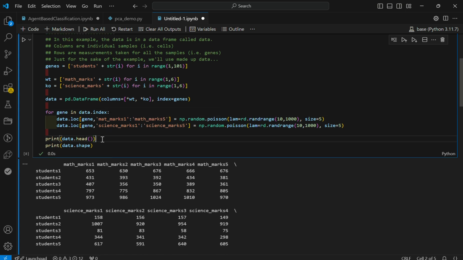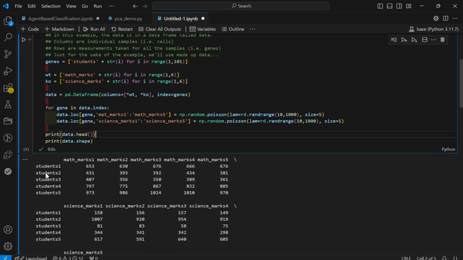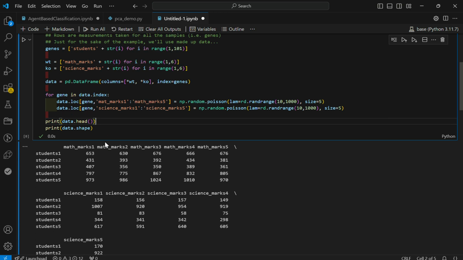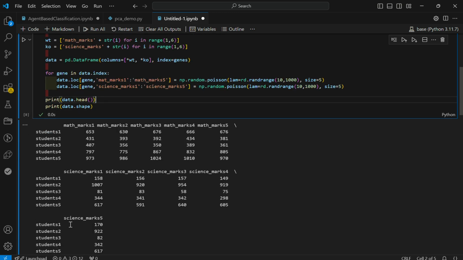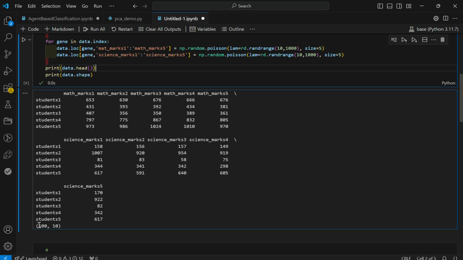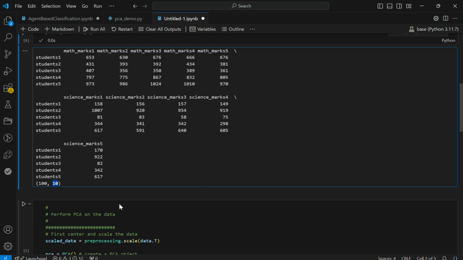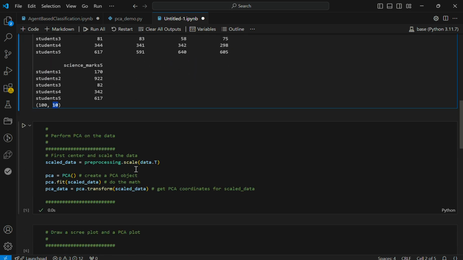And by data.head, I'm just trying to look at the first 5 rows of the data frame that I've just created. And with data.shape, I'm trying to print how many rows of data there are and how many columns of data. Since we have 100 students, there are 100 rows of data. And since we have 5 mathematics exam marks and 5 science exam marks, we have 10 different columns. So this is what the data looks like. Now, this is a very important part, right?